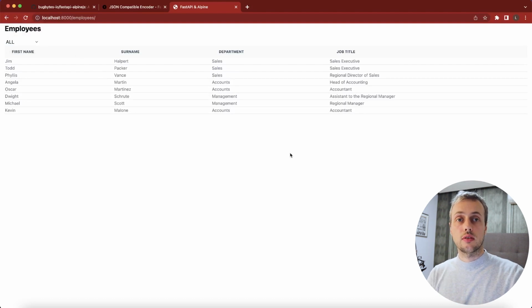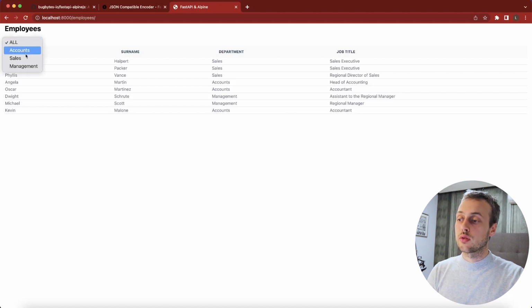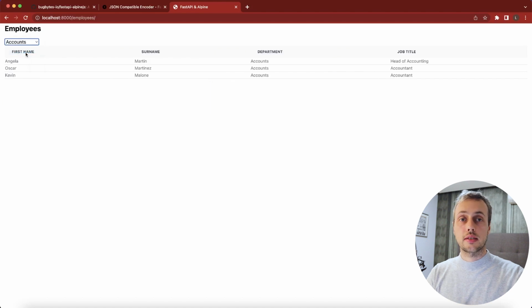So that's all I want to cover for this video. This setup can seem a little bit complicated, but the benefit is we can do all this filtering on the client side without interacting with the server, and we do that by converting our database data to JSON and then passing that to our Alpine components using the Jinja2 templates that we set up with FastAPI.